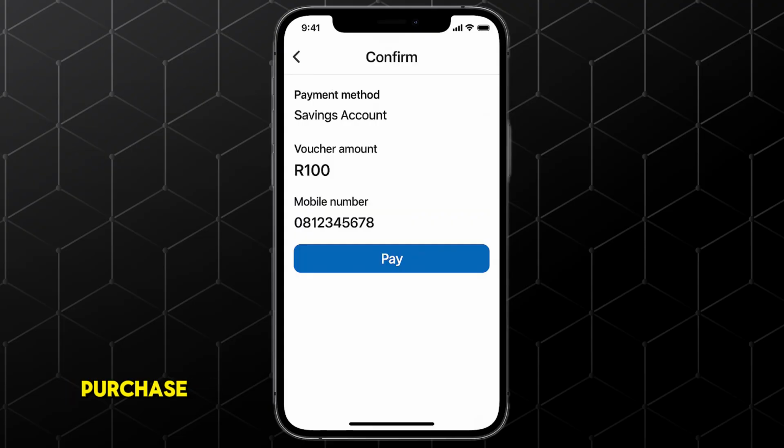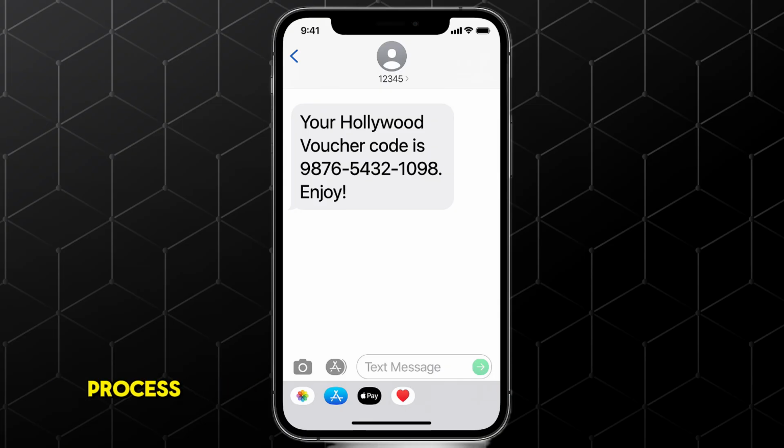To finalize the purchase, you need to confirm and authorize the payment. The app will ask for your remote PIN again, or it may prompt you to use your fingerprint or facial recognition if you have that feature set up. Complete this step. Once authorized, tap the Pay or Buy button. The transaction will process, and you should receive an SMS or an email within seconds containing your unique Hollywood voucher code. Do not close the app until you receive this confirmation.